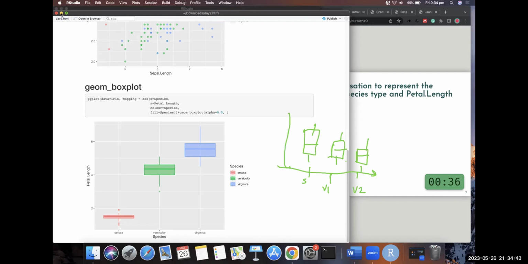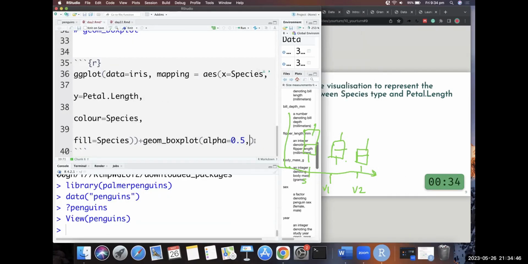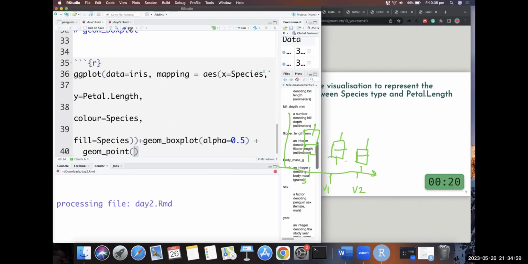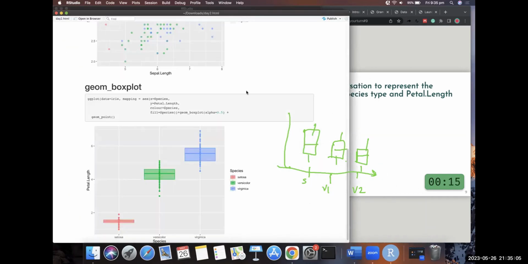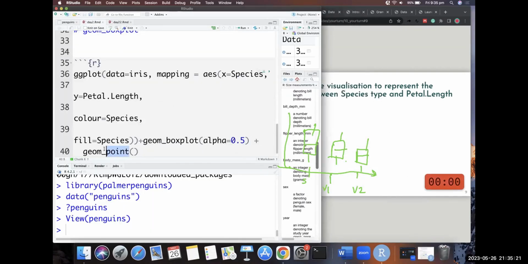And I will add geom point layer on top of this box plot. Plus geom point. So it's like you plot the points on a transparent paper and add it on top of the box plot. If you want to make it a point cloud, you can add geom jitter.